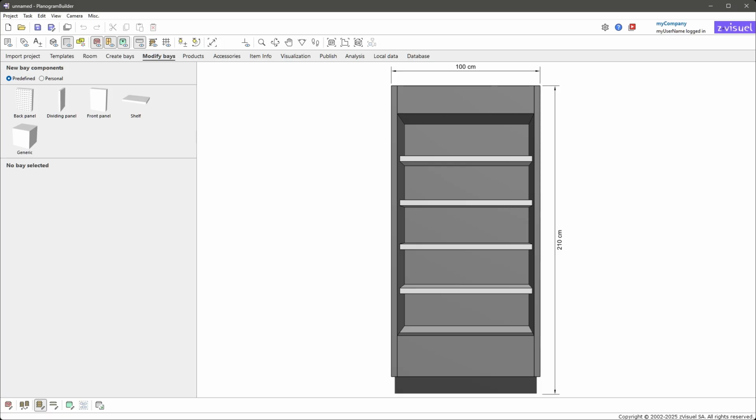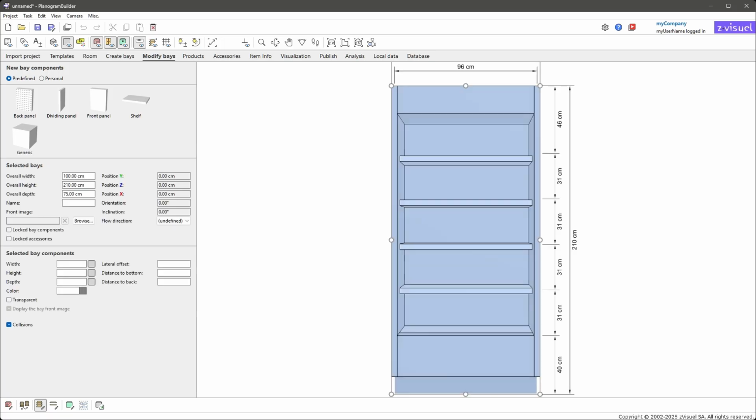Let's now review more properties under Selected Bays. Select the piece of furniture. Name, a text description to identify it when working and publishing the planogram. Front image, an image can be uploaded to give a more realistic look. Browse for an image on your computer or use the image linked below in the video description. Here is the image we used.